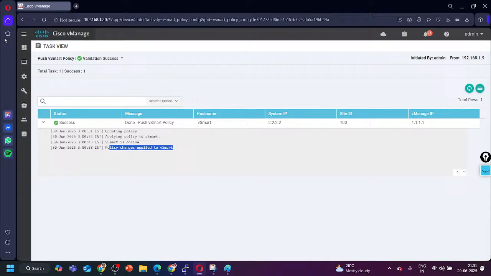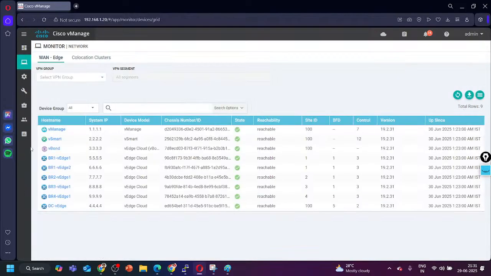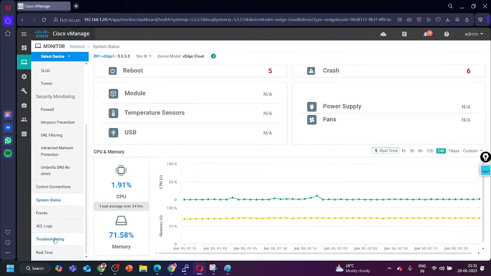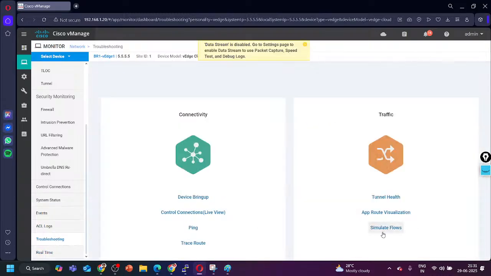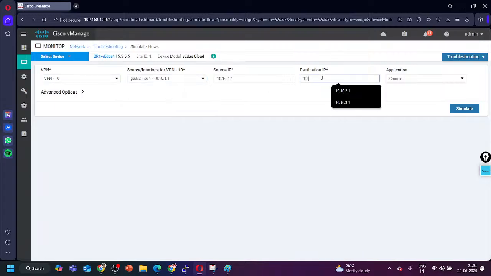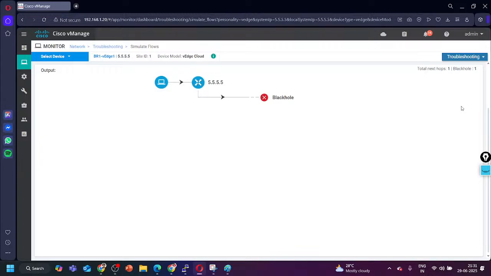From the vManage itself, if I am going to check here the real time, network and branch 1 vEdge and troubleshooting, and now if I am going to simulate the path in VPN 10, source interface this, destination IP 10.10.2.1, any application. What is it saying? Backhaul. Backhaul means route is not there.